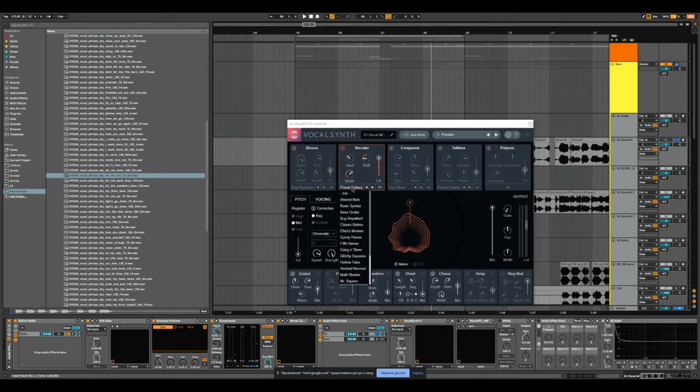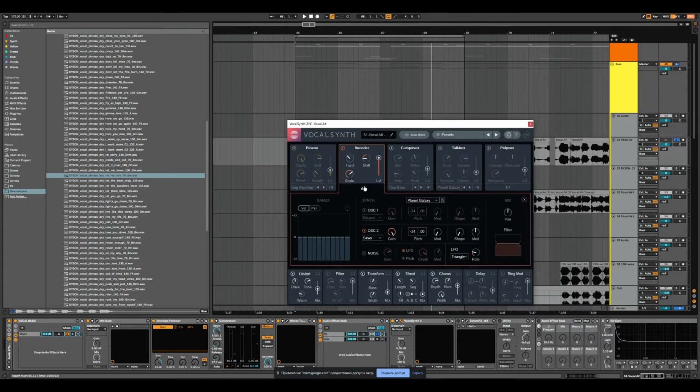In vocoder we use saw oscillator pitched down two octaves lower to get that bass texture and low character. And this is our foundation.